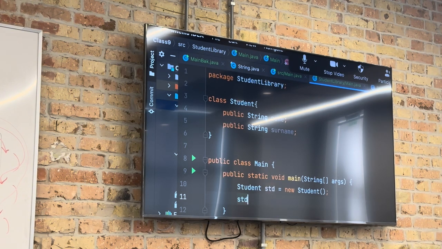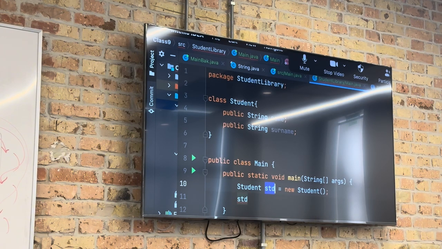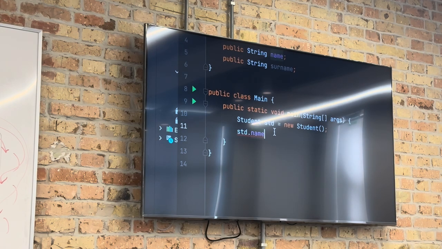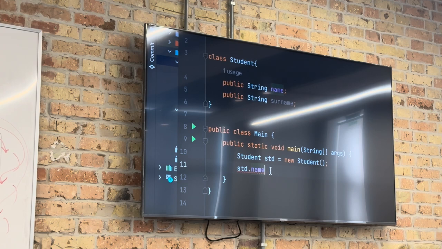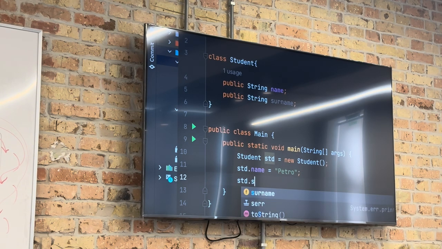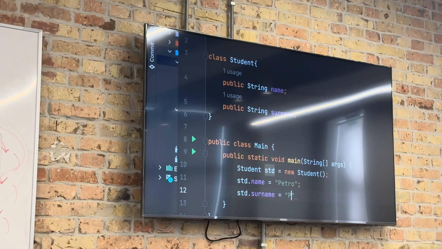For example, how to use these properties now, how to assign some value to those properties. So I use the name of the variable std, dot. This is an operator named accessor. How to access our black box? We use just dot. Dot name, for example, or any other part of my class or my object I could use here. And put some value inside that. Same way, I could use surname.